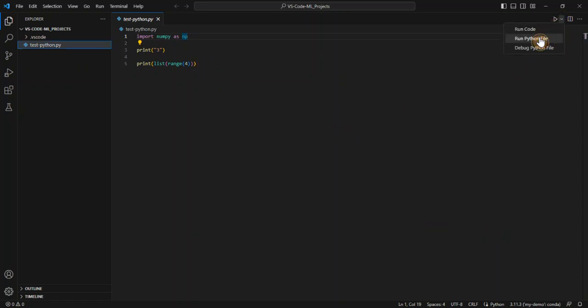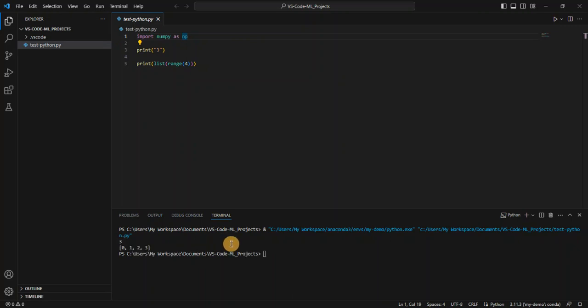I'll run this Python file. You can see it's loading, and it is loaded, right? So it has activated my environment and it's loaded. It has printed out the numbers, and that means the NumPy package has loaded as well. So you can code here also, and you can isolate your environments from each other.